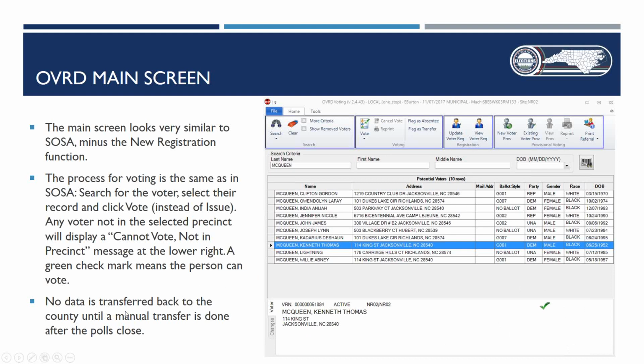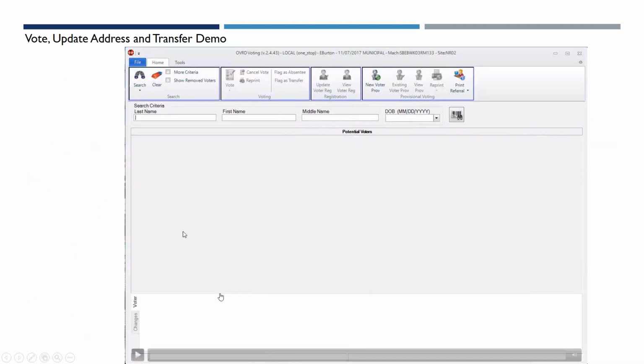No data is transferred back to the county until a manual transfer is done after the polls close. So in SOSA, you may be having your data transfer back and forth all day. In OVRD, it doesn't do that. So you're always going to have to do that end of day transfer to get all the votes off of the machine.